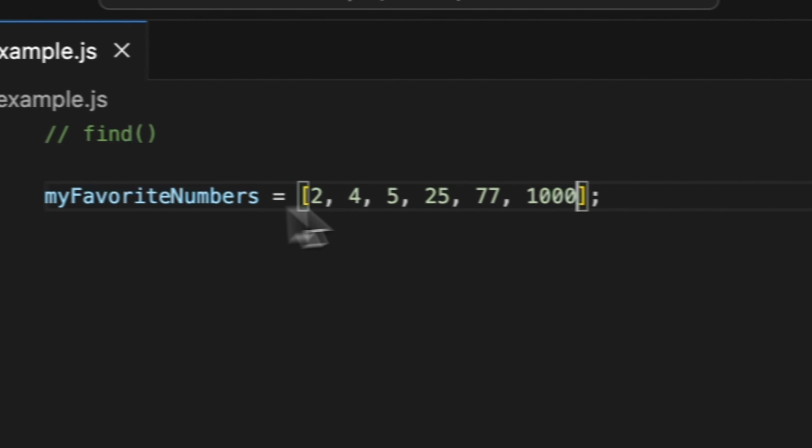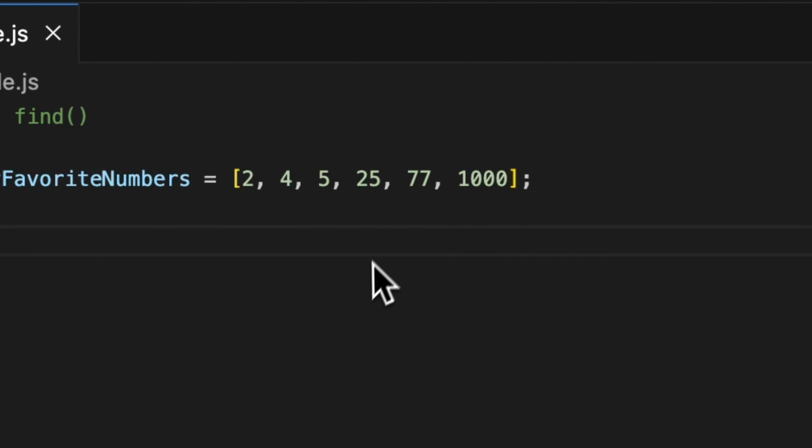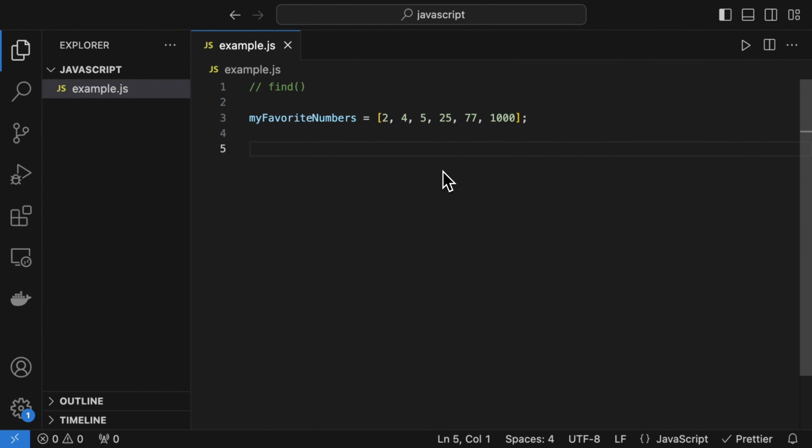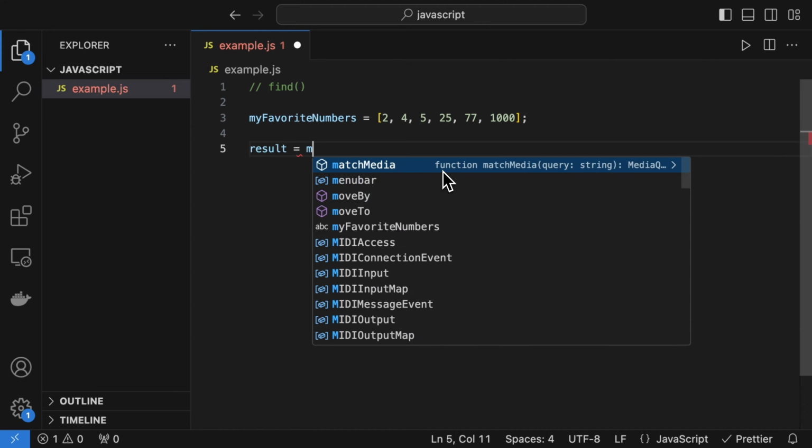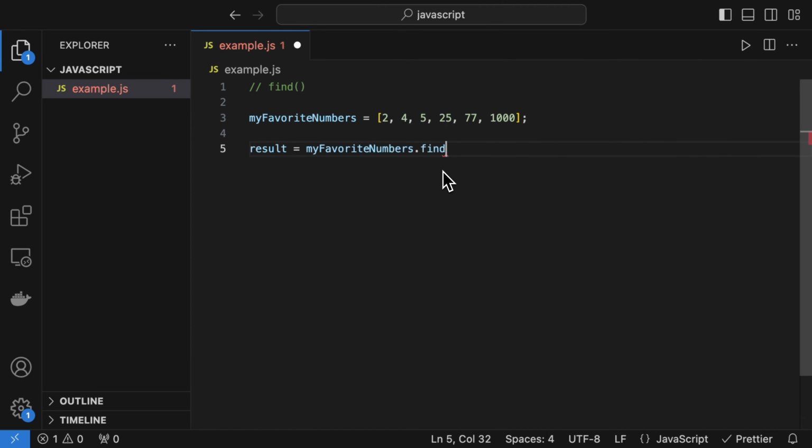If we had 1,000 elements in this array, and we wanted to apply some filter, right? We wanted to find something. I'm going to talk about filter after this video, but find the first element that matches the set criteria. First of all, let's come up with the criteria, and that's going to be the result. We're going to say my favorite numbers dot find.